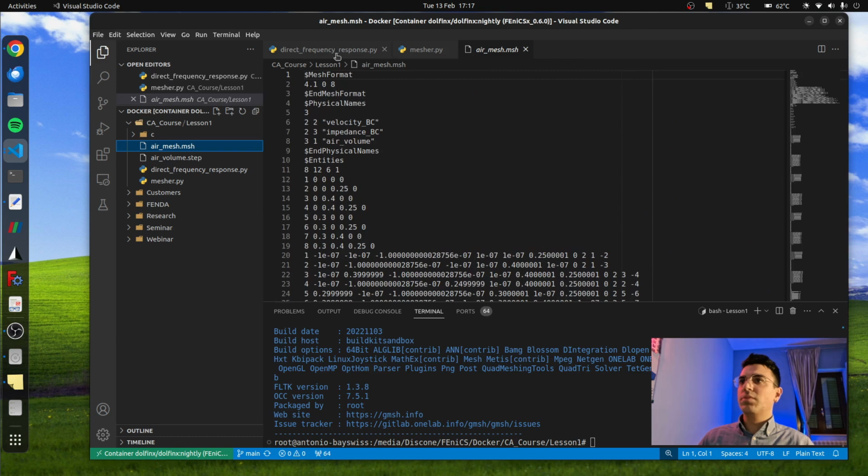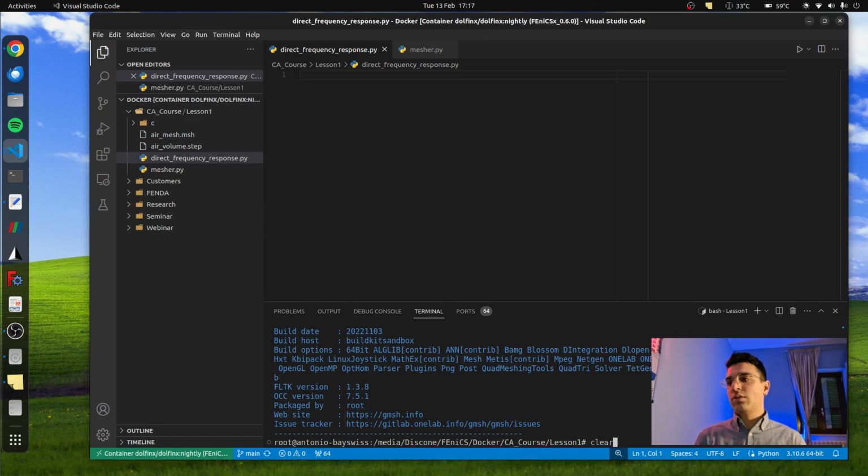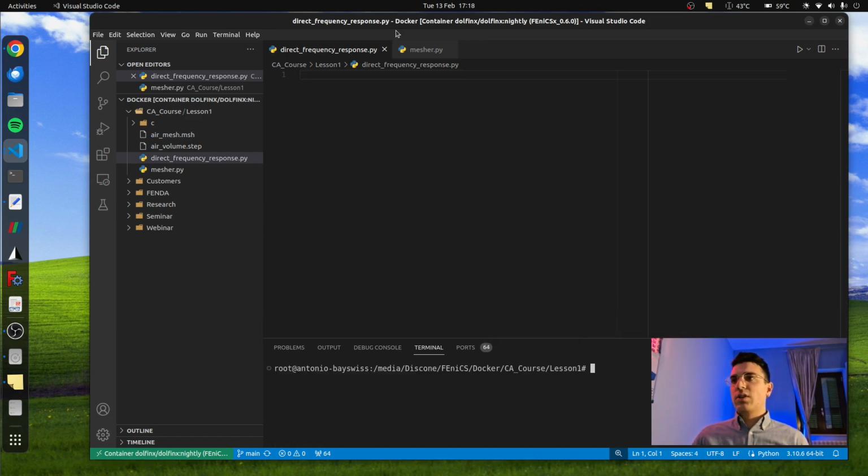So let's start scripting our FEniCS script. Let's clear our terminal. I just created a Python file which name is direct frequency response. We are going to perform a direct frequency response just like you would do on a commercial software. So we are going to set our boundary conditions, our material properties, our microphone location, and we will just plot our graph. In the end, we will also look at a basic usage for a ParaView visualization for the acoustic field. So let's go through all of this.